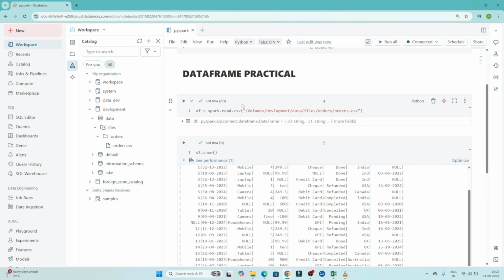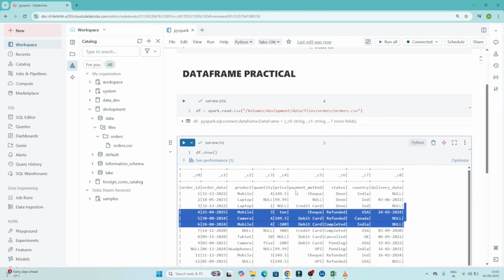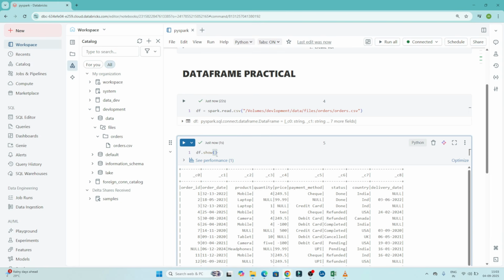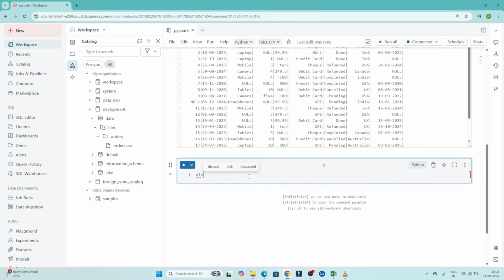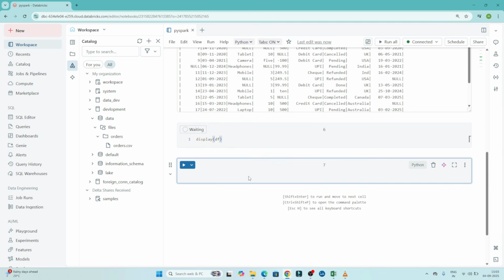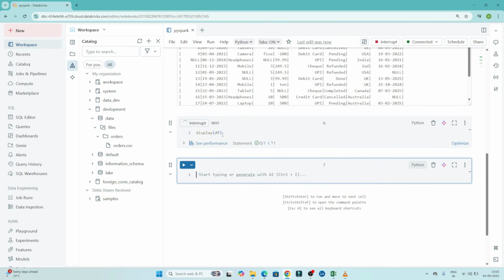You can see we are able to read this order.csv file, and with the help of df.show we are able to read the file also. So df.show is one of the options. Now the second option to read any file is we can also write display(df). If you write display(df), in a tabular format you will be able to see the data.